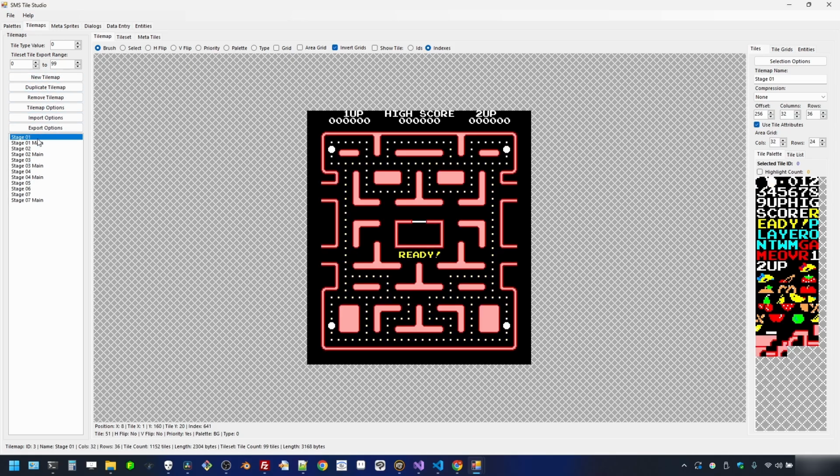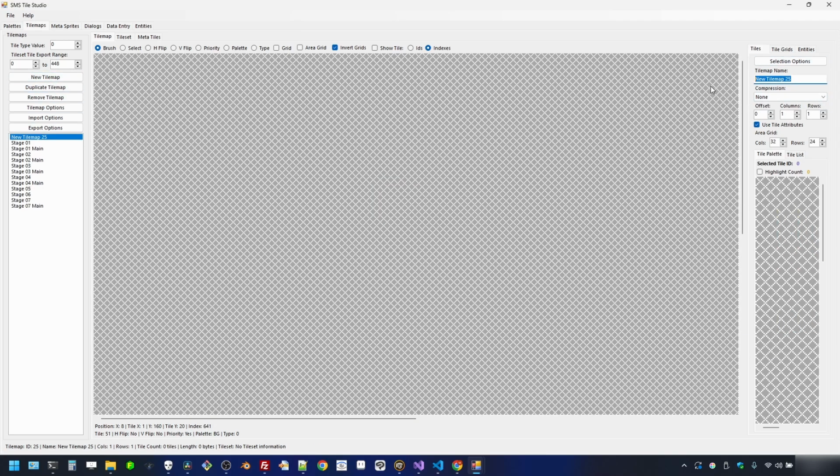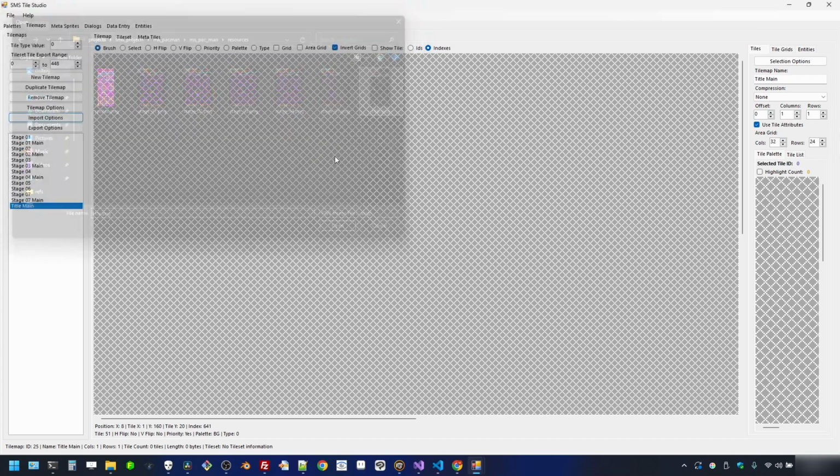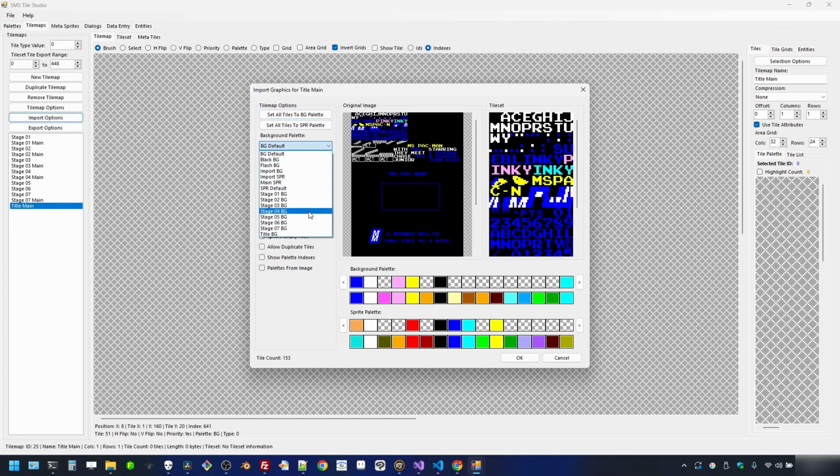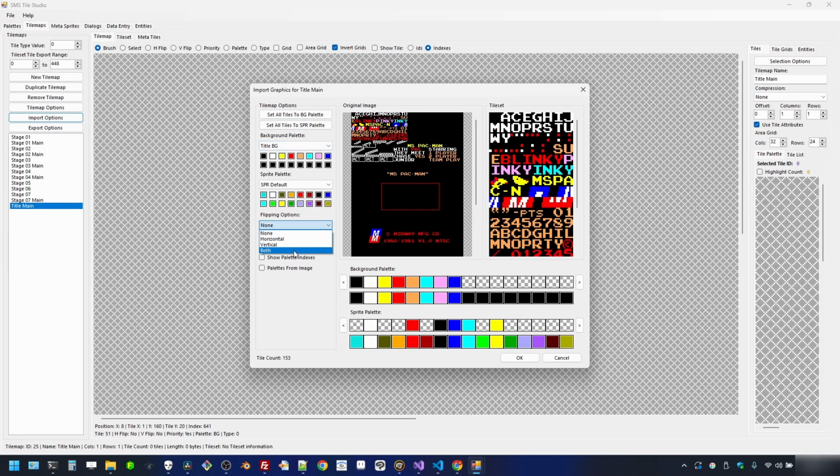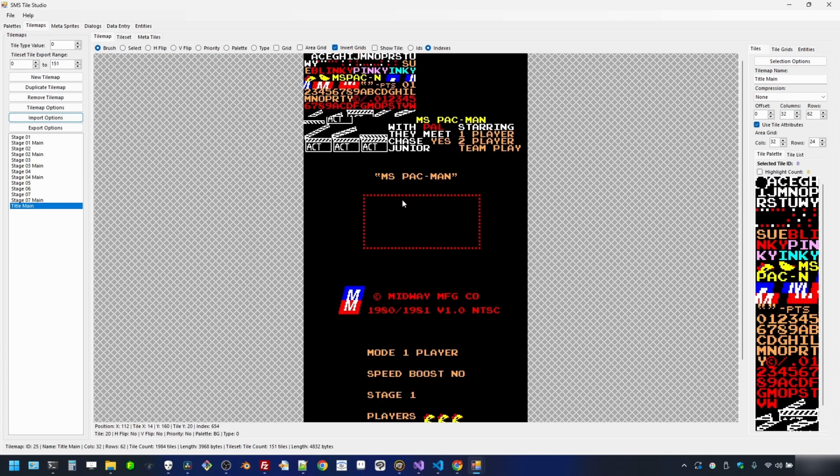Moving on to a new tile map, and we're going to call this one title. And we're going to bring in our title main, because it's going to be a staging. I'm going to import that tile map, and I'm going to pick our tile background palette, and we have 153 tiles, and I'll probably go down only 2, and it does. Only 151. Didn't get too much savings there, but it is what it is.